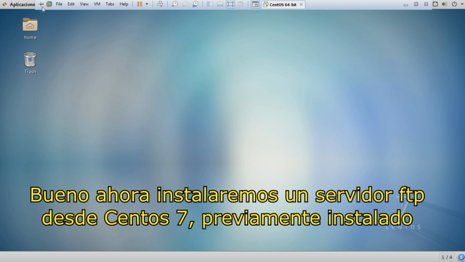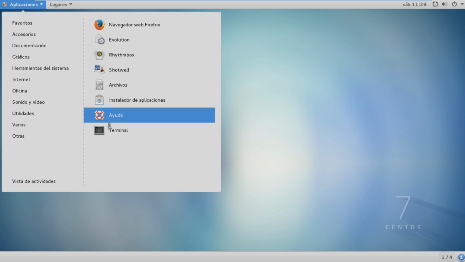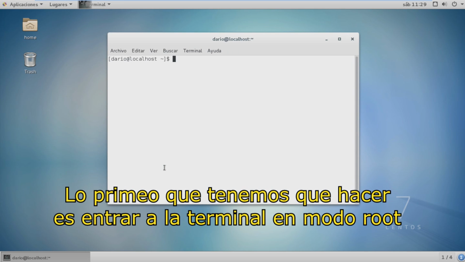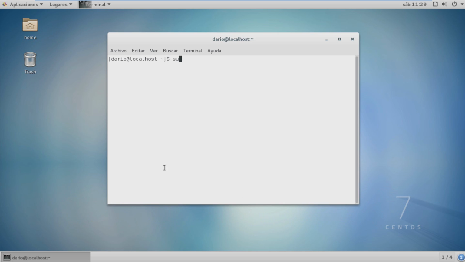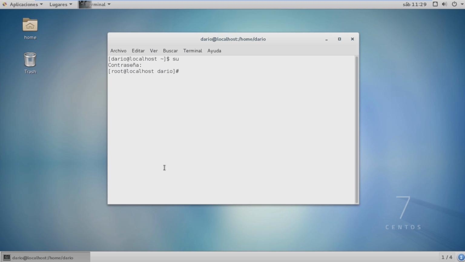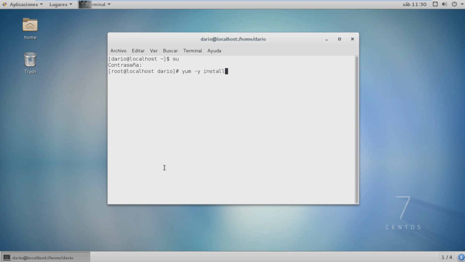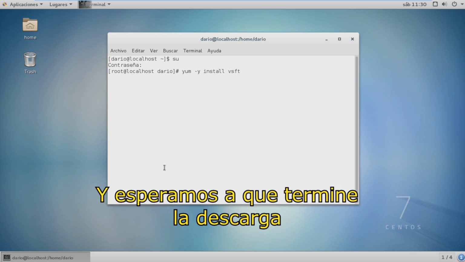Good, now we install an FTP server, since we previously installed CentOS 7. The first thing we will do is enter the terminal in root mode. For this, we enter the command su and write our password. We enter the command yum -y install vsftpd to download the installation packages. And we wait for the download to finish.